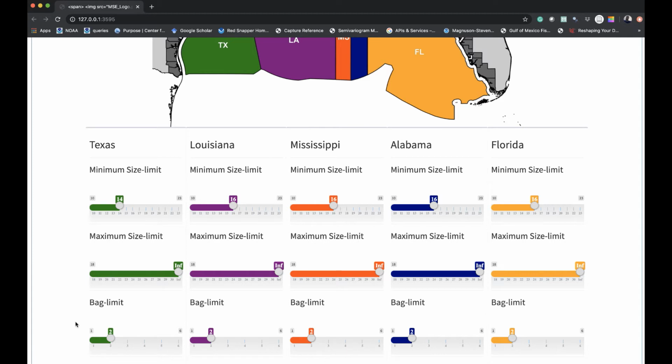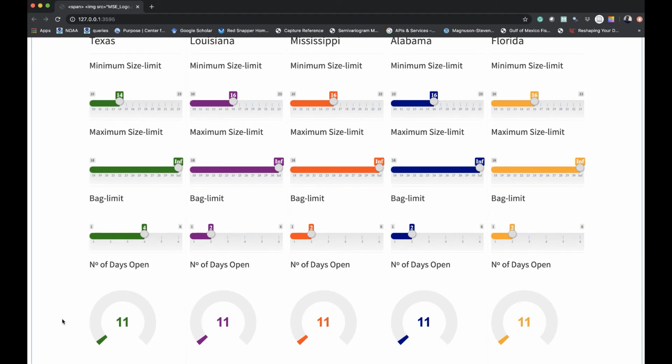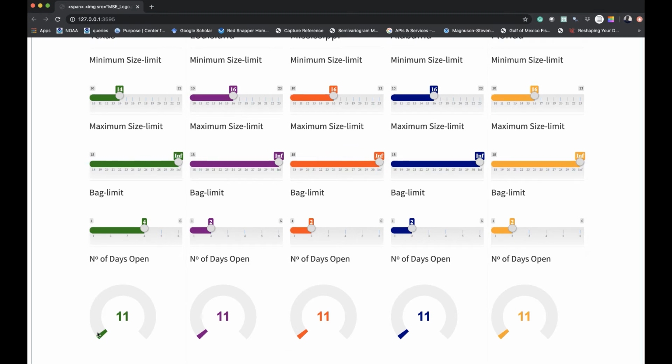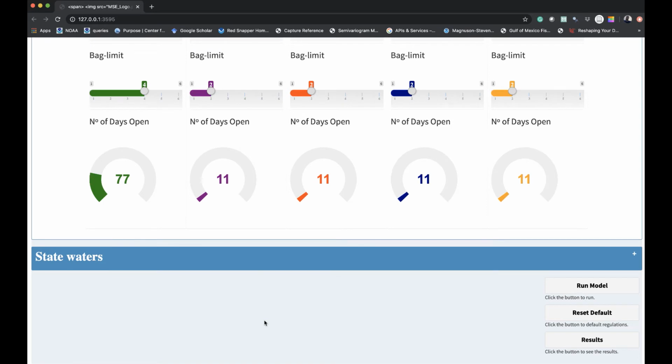Users can also control the bag limit. With this slider, users can select the desired number of fish that they want to keep in the bag per day. Let's set 4 for our simulation. Also, users can control how many days they want to fish during the season with this knob. So let's make the season open for 7 days. Now that we have set our user inputs, let's run the simulation.